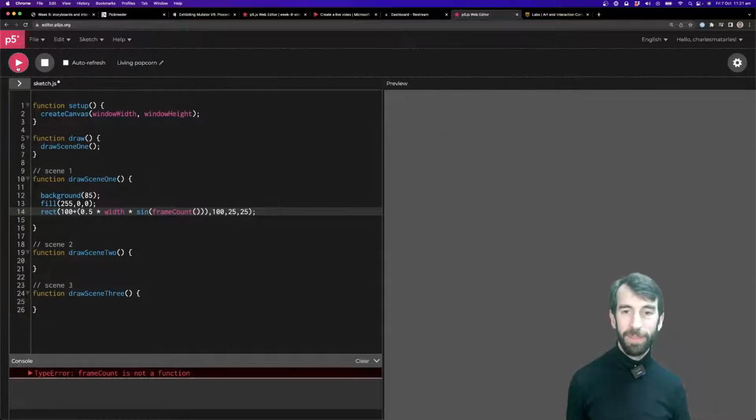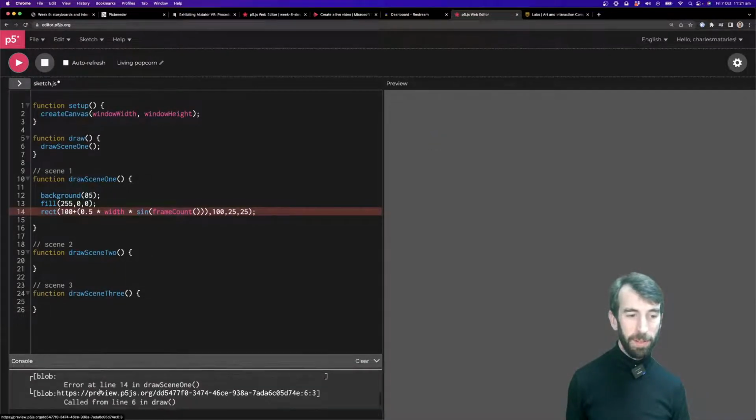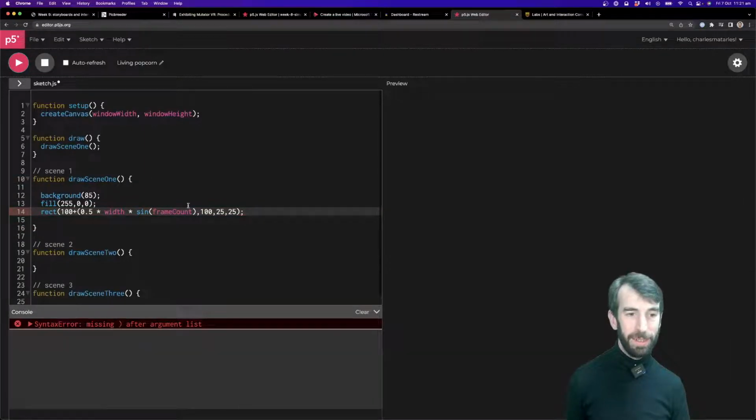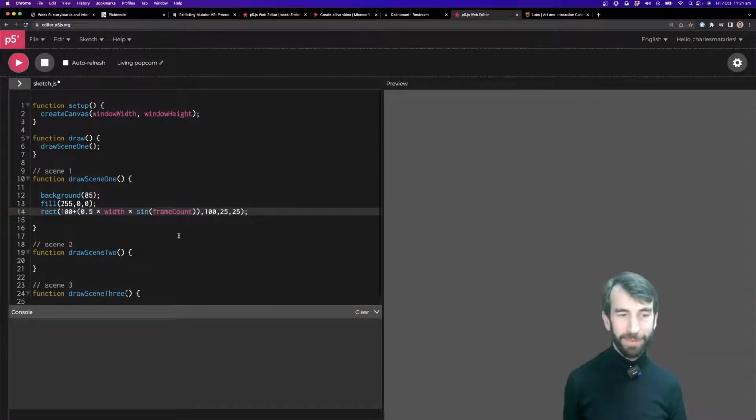See what happens here. Nope, something's gone wrong. I'm doing it completely wrong. Frame count could not be called as a function. Oh, because it's not a function, is it? I'm missing a bracket. There we go. Okay, that's moving like that.